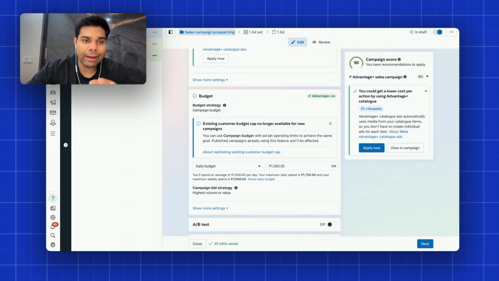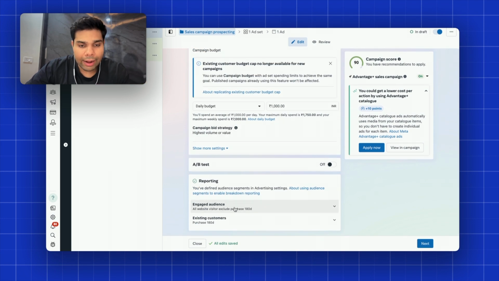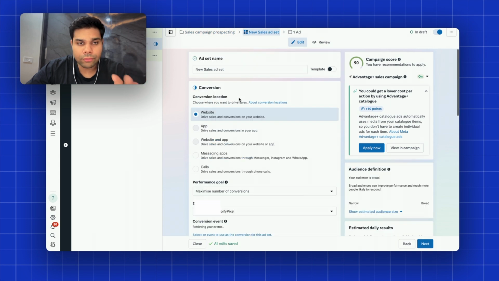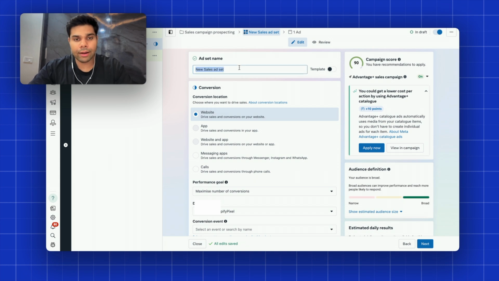If you launch multiple ad sets, then only you will be able to use ABO. But right now you have to use CBO. This is the thing. Engaged audiences, existing customer. Go to the ad set level, choose your ad set name. I tend to use open 6th March.